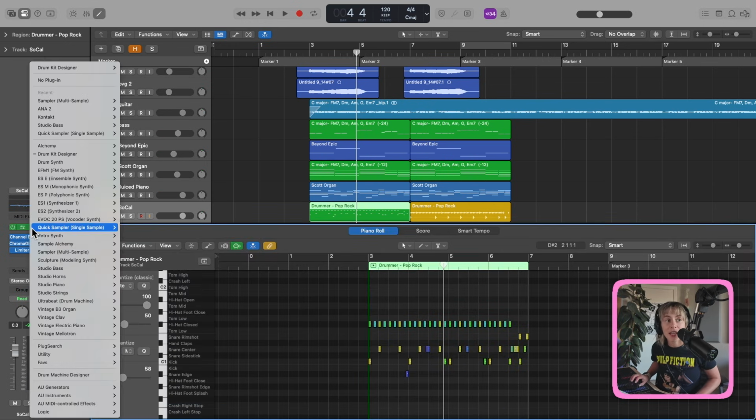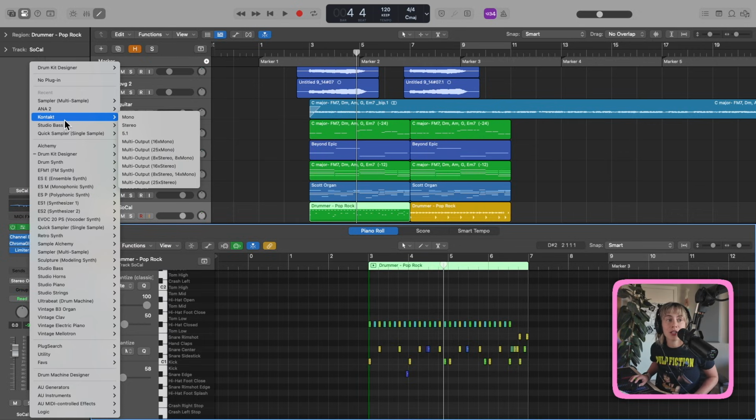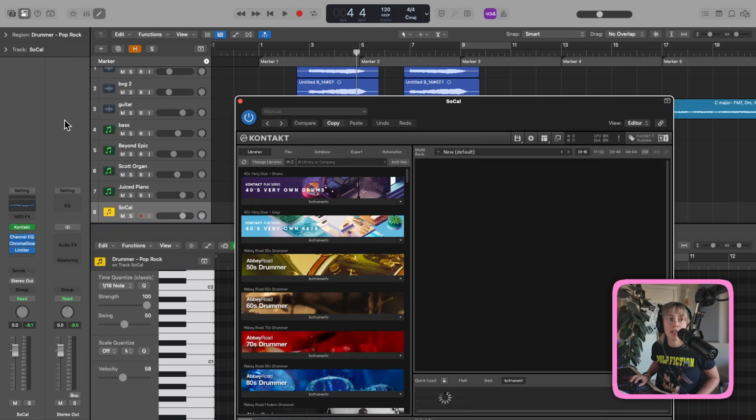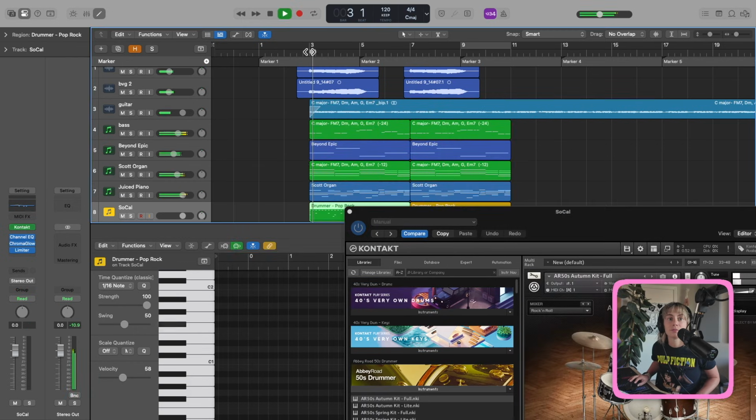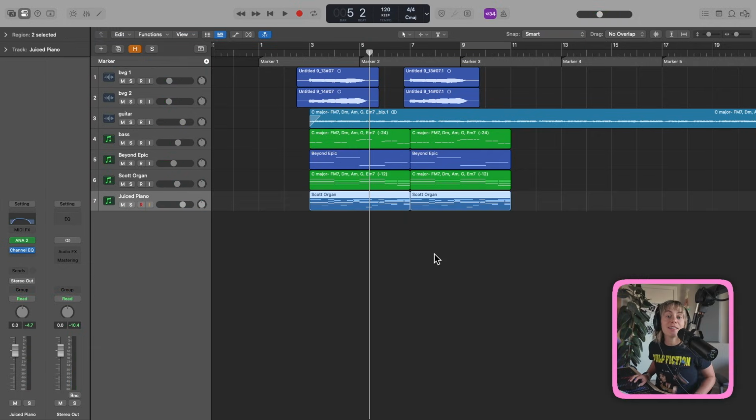You can also change the drum sound. So let's say you like a different drum in one of your third-party plugins. Like let's say I go to Contact, I go to Abbey Road Drummer, and now let's hear it. So pretty cool. And the last way I'm going to show you is super cool.